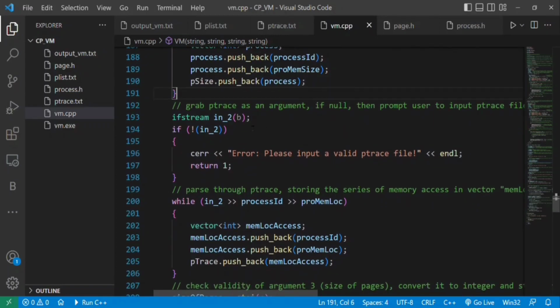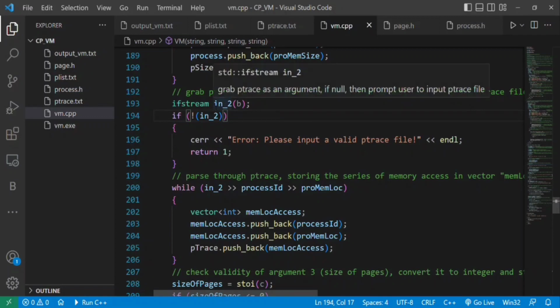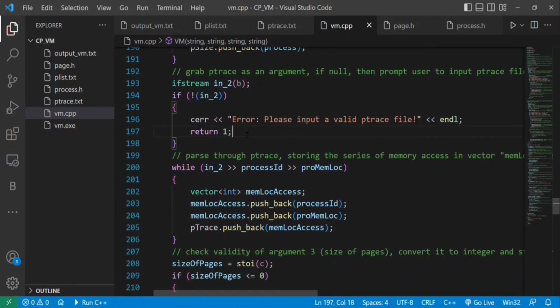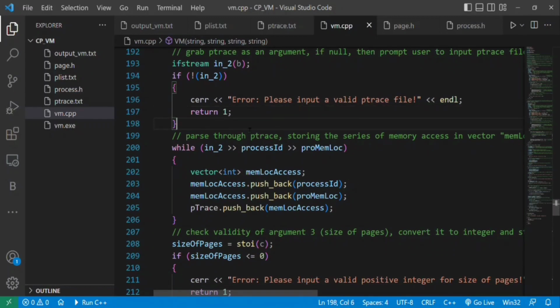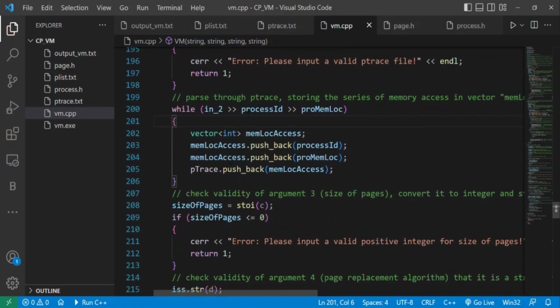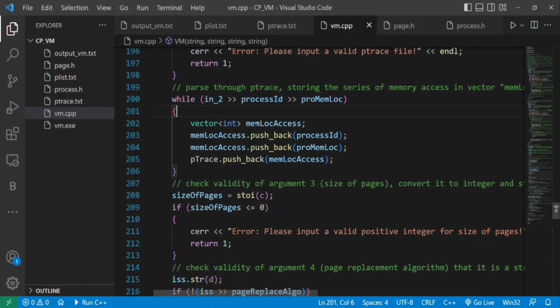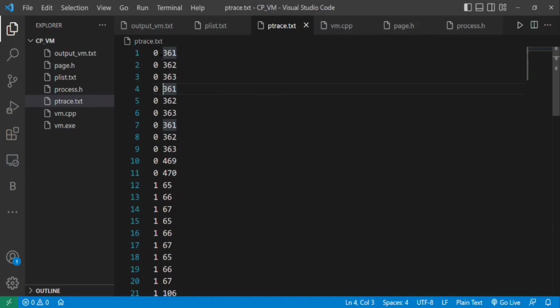Now input 2. If ptrace as an argument is not set, again it is a file type, so if stream, and then if it is not valid, we print a valid ptrace file message, and then input 2. Again we have to take two arguments, process ID and process memory location. Same process, only we are defining a new vector, process memory location access. In that we are first pushing the process ID, then process memory location, meaning this 0 will be pushed back first, then in the process memory location 361.